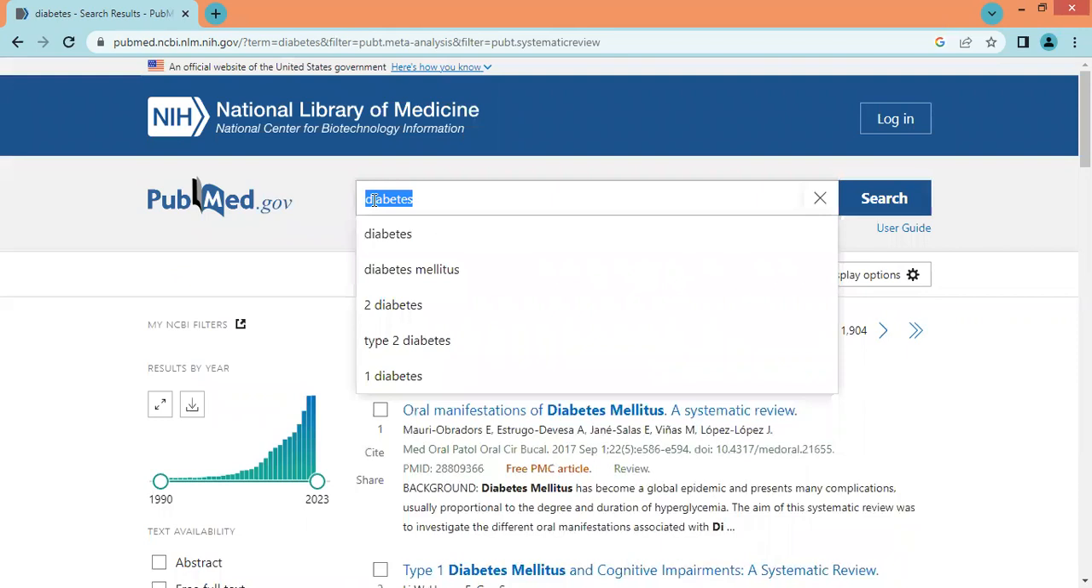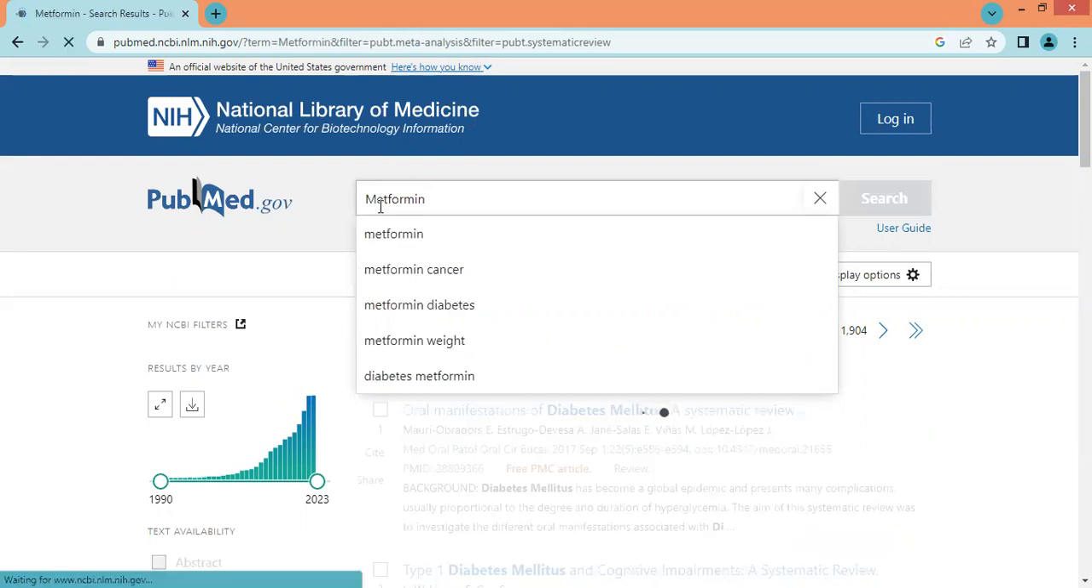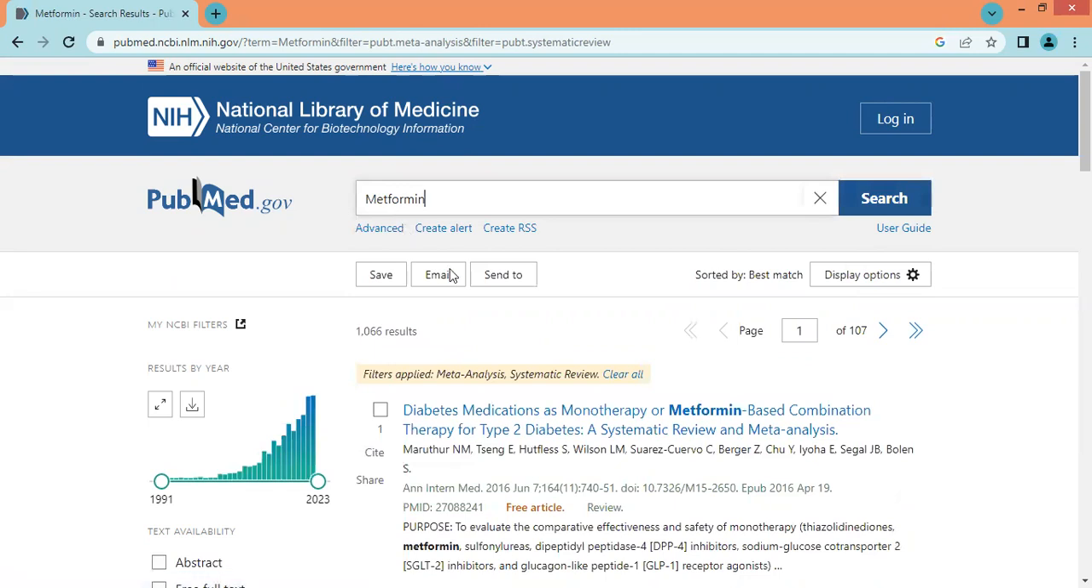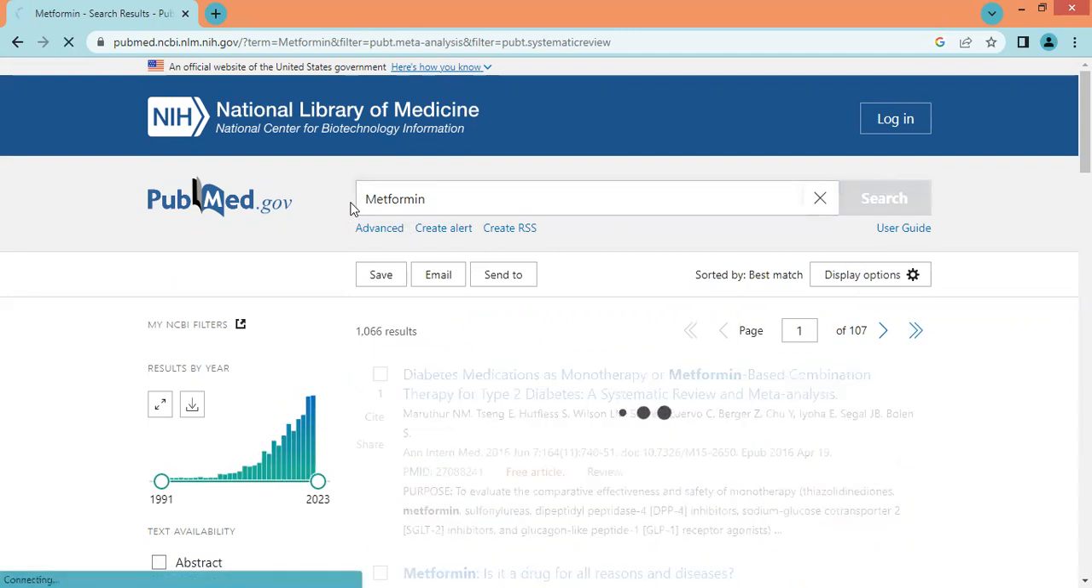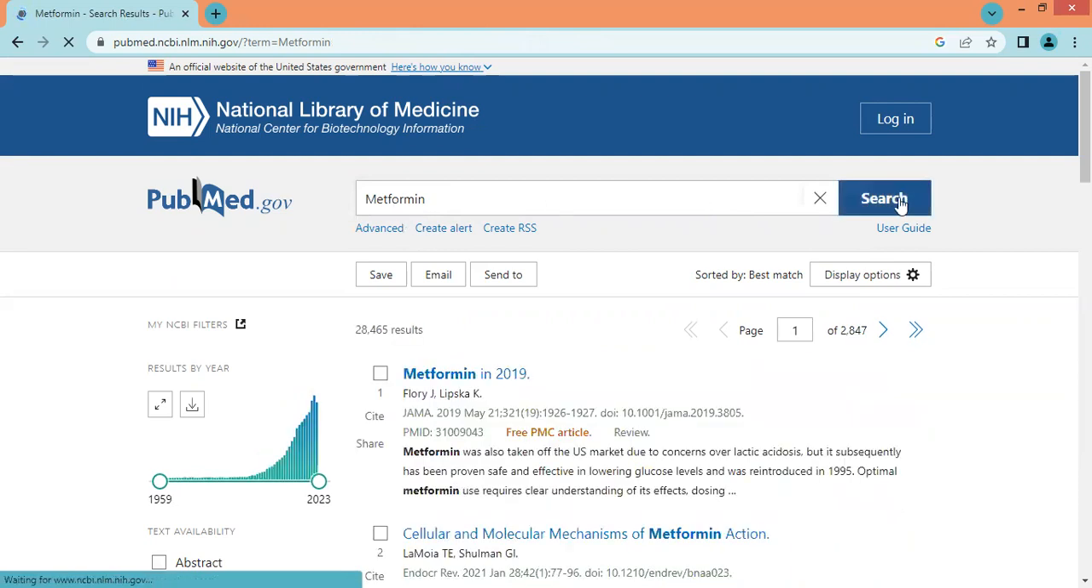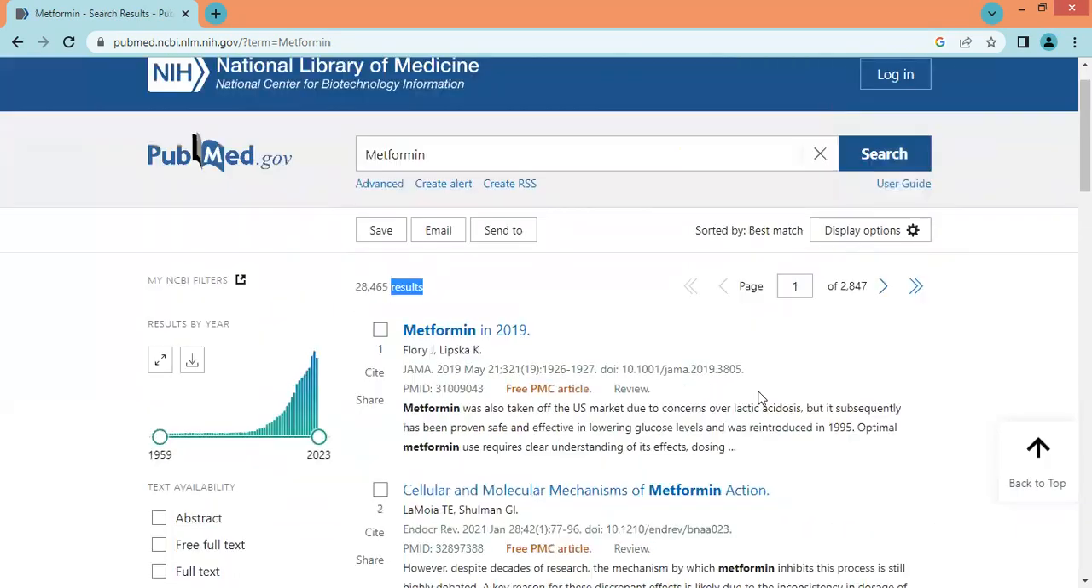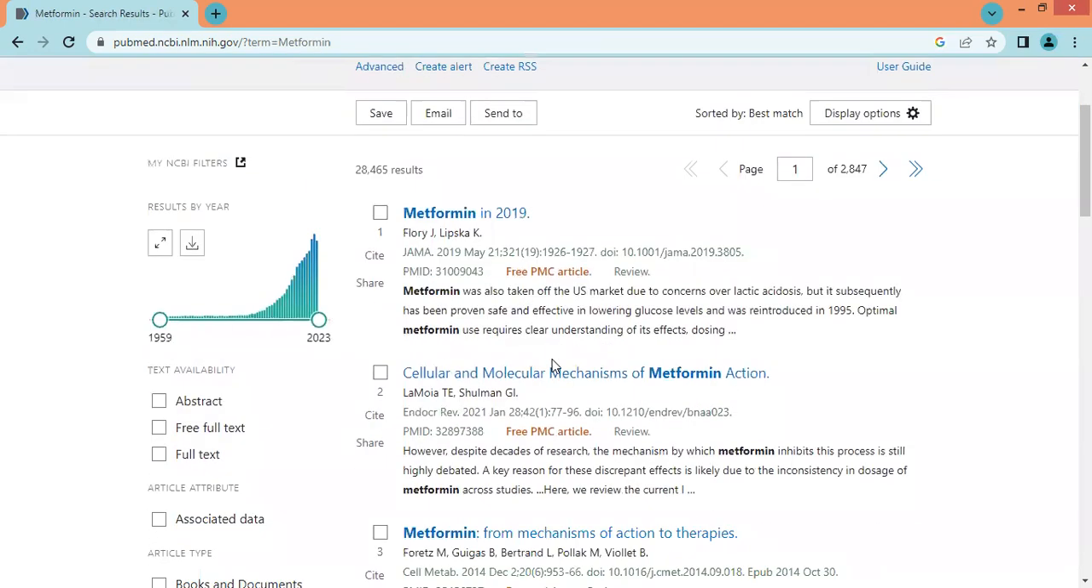Let's say we have certain drugs and we want to know how many systematic reviews and meta-analyses there are in PubMed for that drug. In that case, we need to type the name of the drug over here and search. Let's assume we want to know how many systematic reviews and meta-analyses are available for metformin in PubMed. So we need to type this drug name. Now we can see more than 28,000 results are available over here, but we need specific systematic review and meta-analysis.